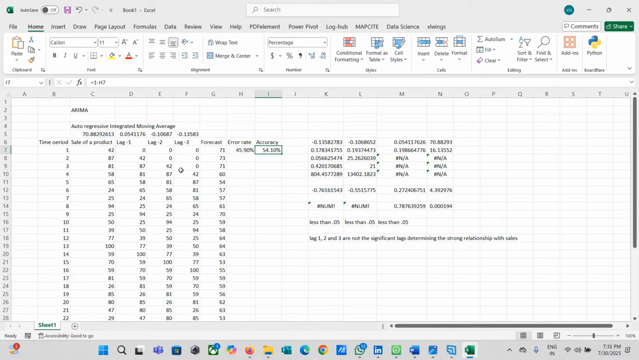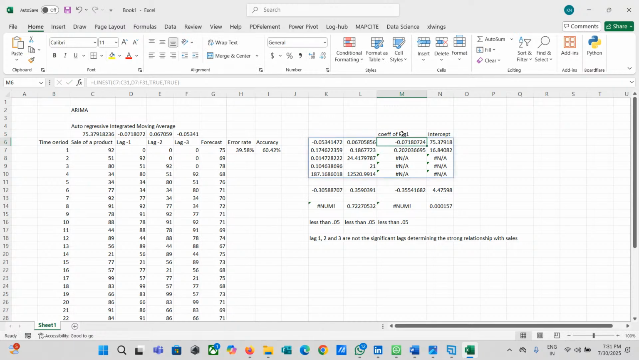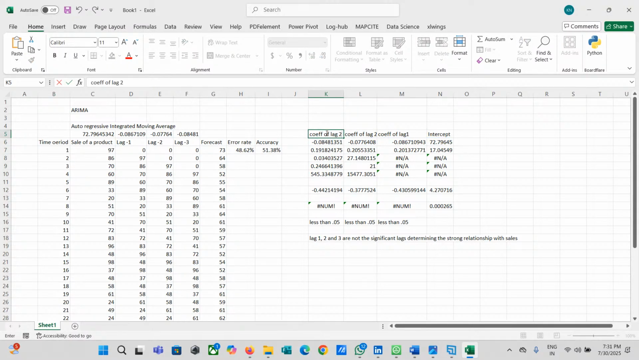regression. So we build autocorrelation over here, then we use these metrics to understand our data, and then we build the autoregression. And in autoregression, the independent variables are lag 1, lag 2, lag 3, and the dependent variable is sales. We use a function called linear estimation in Excel. This is our intercept. This is our coefficient of lag 1. This is the coefficient of lag 2. This is the coefficient of lag 3.